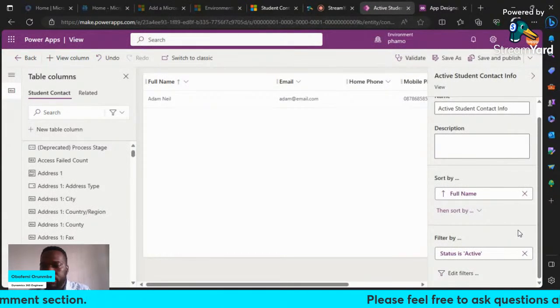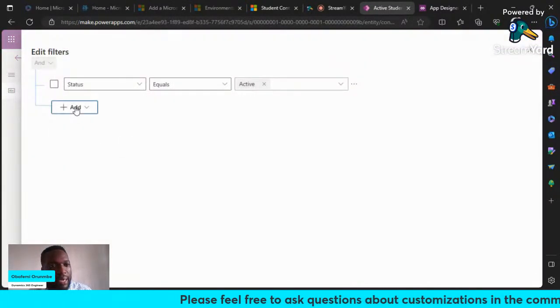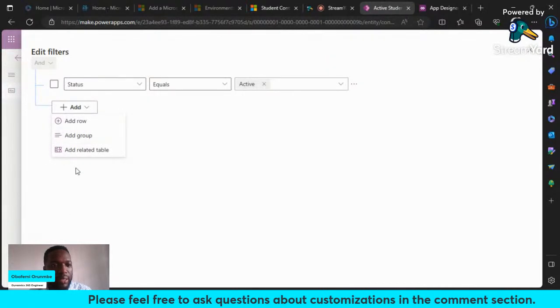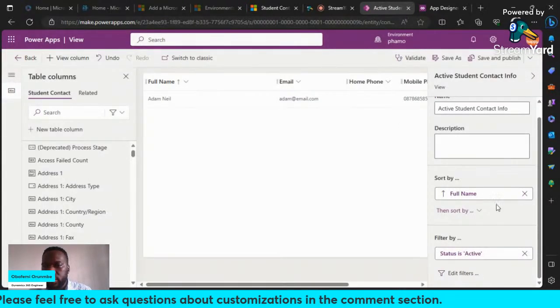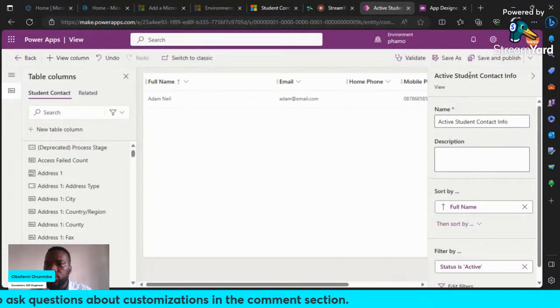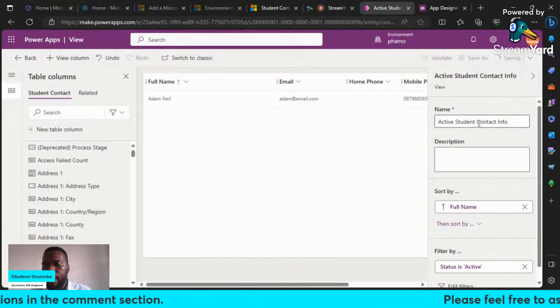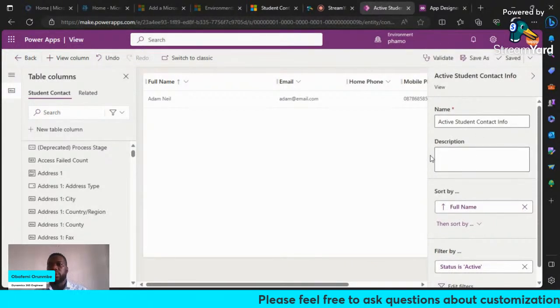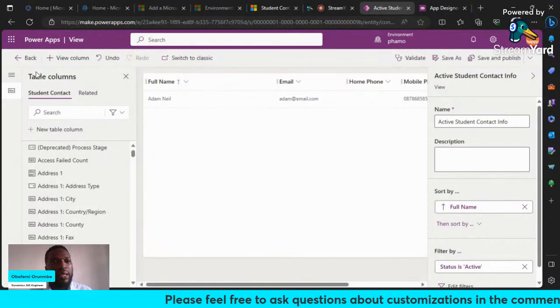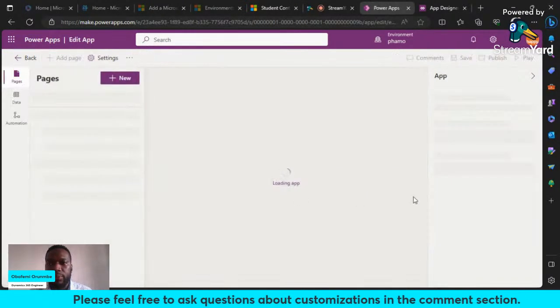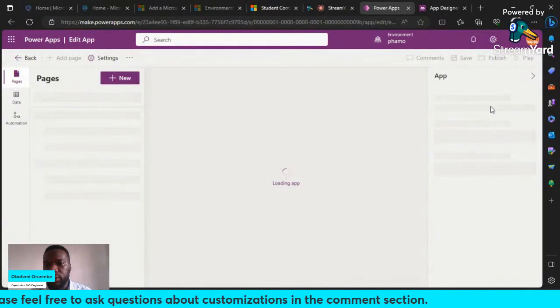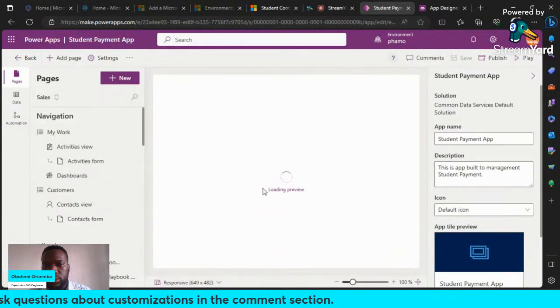You can build more, add more filters by clicking on add here, add the row, add the group, and doing all of that. So we'll proceed by, I'll save this. This is saved. And then I can go back here so that I could just publish everything at once.